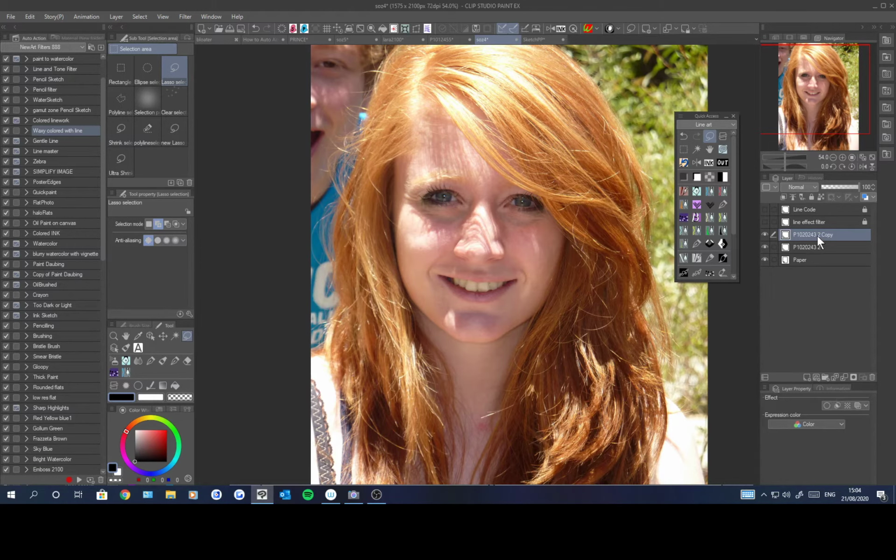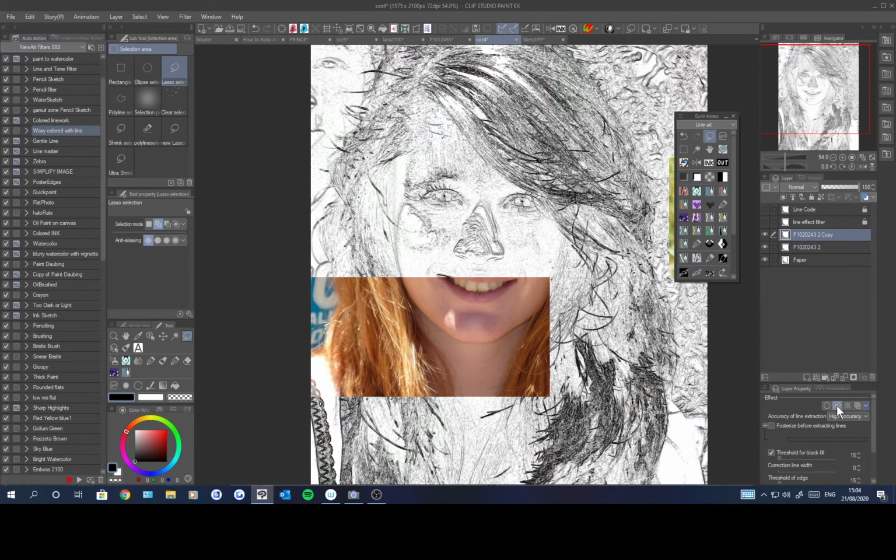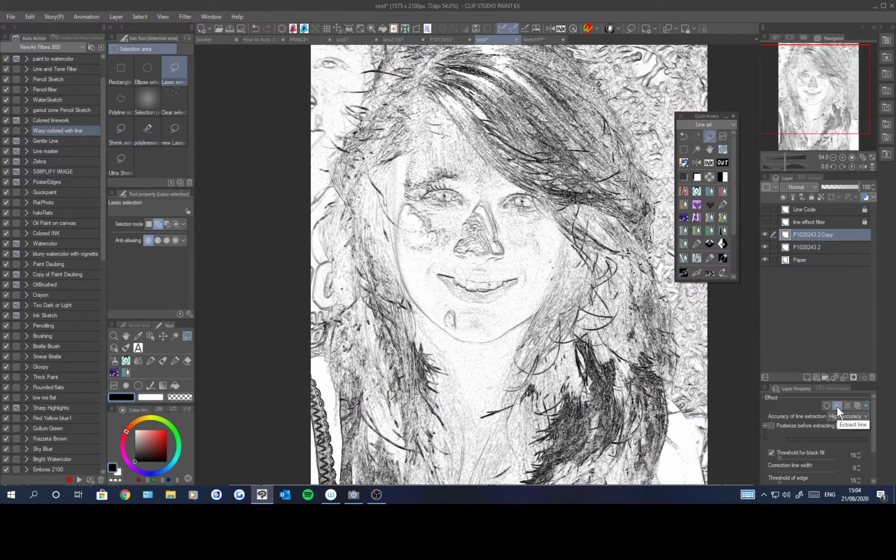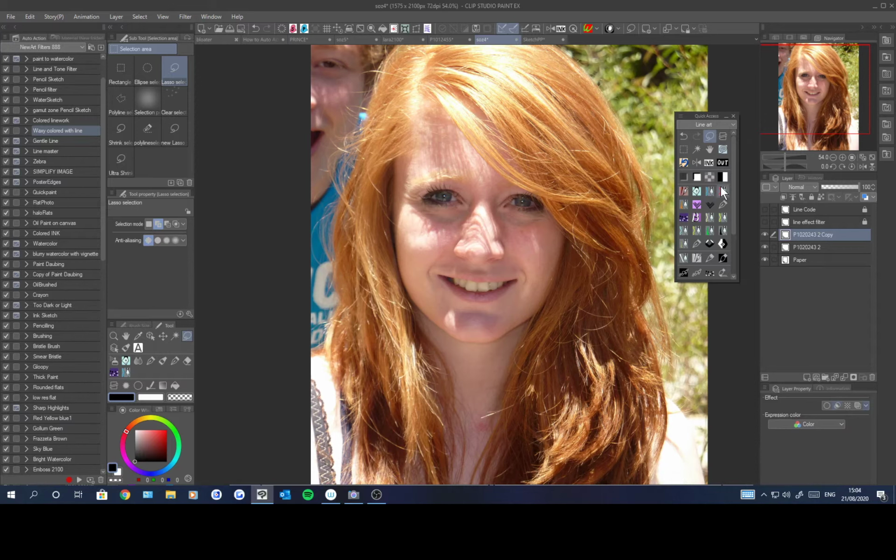It's also got a line extraction thing over here in the layer properties, and it'll give you some line drawing that's a bit like that. But I've got an auto action that will do a different kind of line drawing, which I think I generally find more useful. I'll run that one.